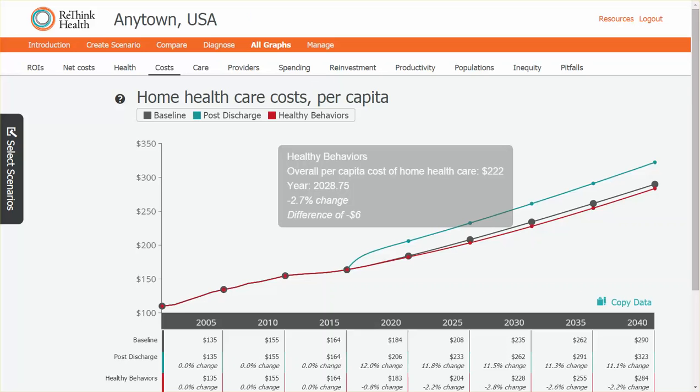This is because enabling healthy behaviors reduces the use of home health care by increasing the health of the population, lowering disease prevalence, and thereby lowering the relative need for home health care. It should be becoming clear that there are very different mechanisms by which each initiative creates change. And part of the purpose of this tool is to help you to start to build an understanding of all of these connections and the various trade-offs inherent in the different initiatives.